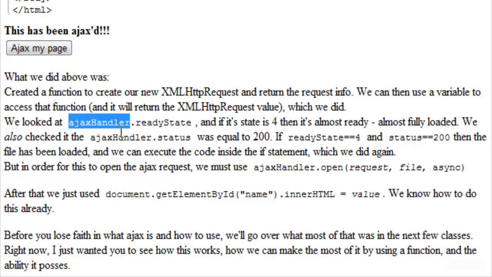We looked at ajaxHandler.readyState, and if its state is equal to 4, then it's almost ready, almost fully loaded. We also checked if the ajaxHandler.status is equal to 200. Well, if the readyState is equal to 4 and the status is equal to 200, then the file has been loaded and we can execute the code inside of the if statement, which again we did.